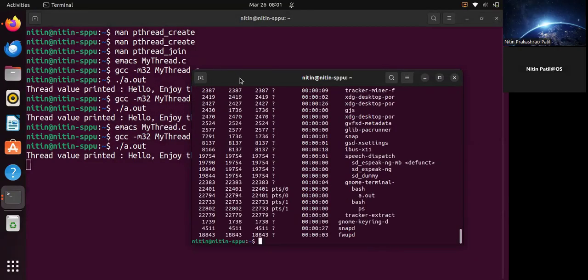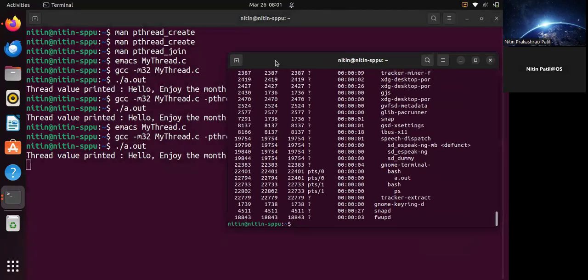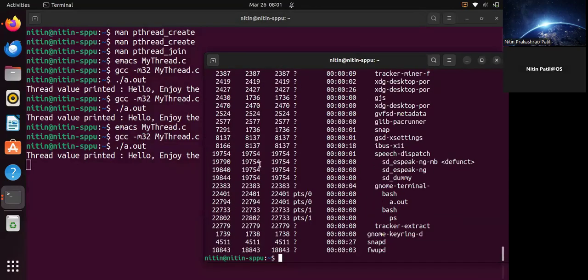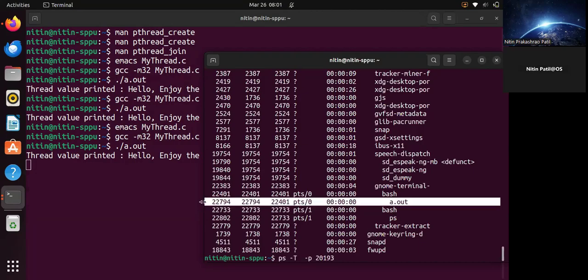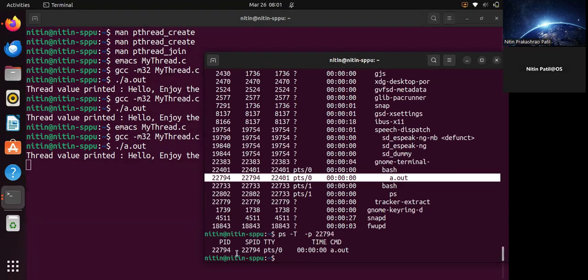But on what basis are we saying that a thread is created? Correct. So for that purpose, see what the PID is for this. So 22794. Okay. So simply write this command and add it here: 22794. You will see, like in this case, the thread which was created already executed.